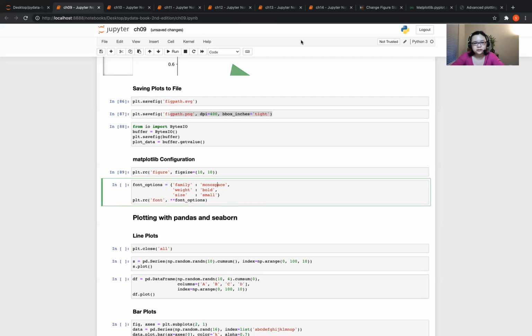So I will finish this part, and in the next part we will talk about plotting with pandas and Seaborn. In that part, we talk about line plots, bar plots, and we will talk about histogram and density plots, scatter and point plots, facet grids, categorical data, and other topics. That's the main set of plots we will use.